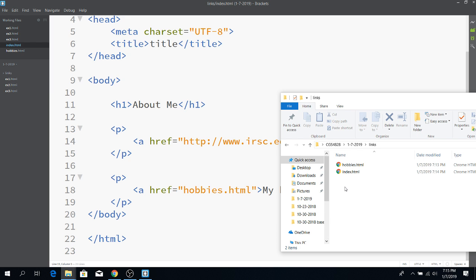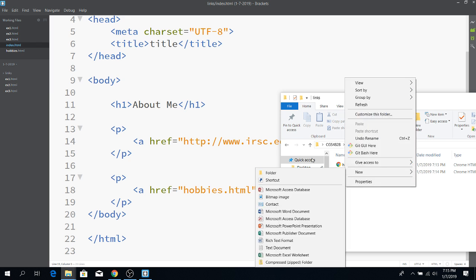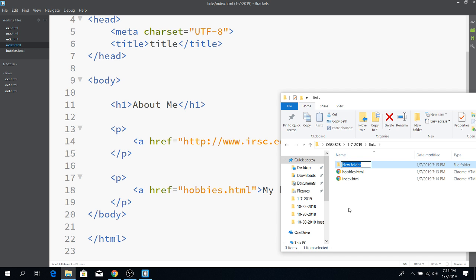So say, for example, you want to dedicate a different page to each member of your family. You want to have a page for your mom, a page for your dad, for your grandpa, your grandma, and so on. So you might have 15 different pages. Rather than having a very flat structure, you might want to create a dedicated folder called family. So let's go ahead and do that. Let's make a new folder called family.